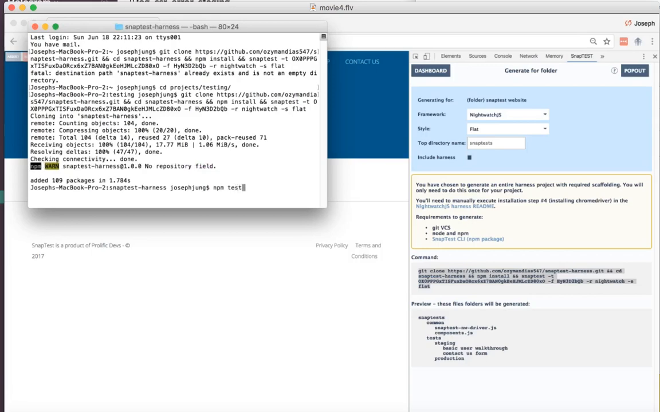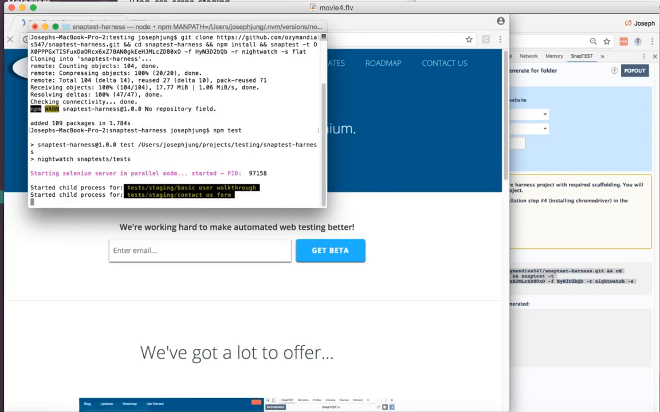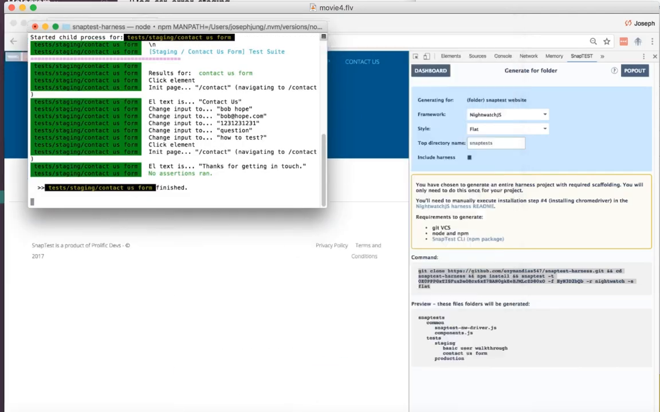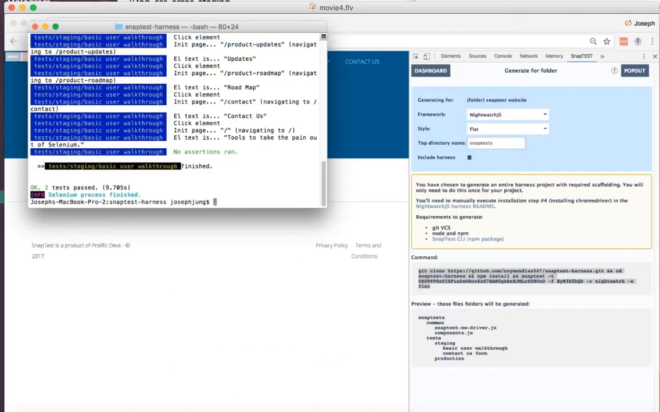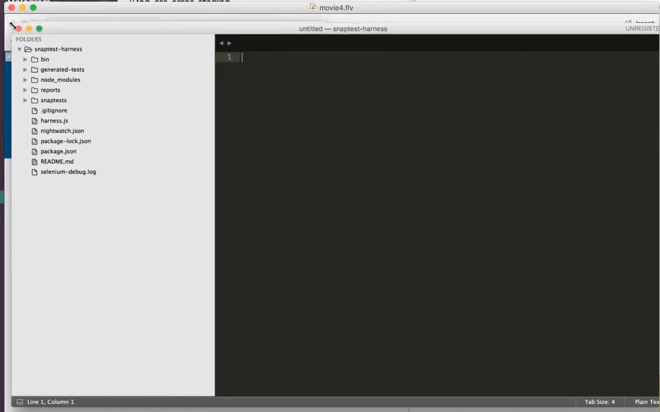So I'm going to write npm test, and it's going to play these tests that I just made in Selenium concurrently so I can save time. Done. We're not going to stop there actually. Let's take a look at the code and see what was actually generated.